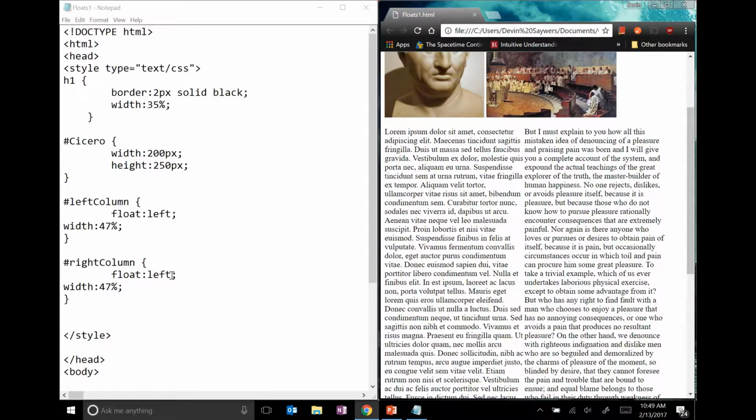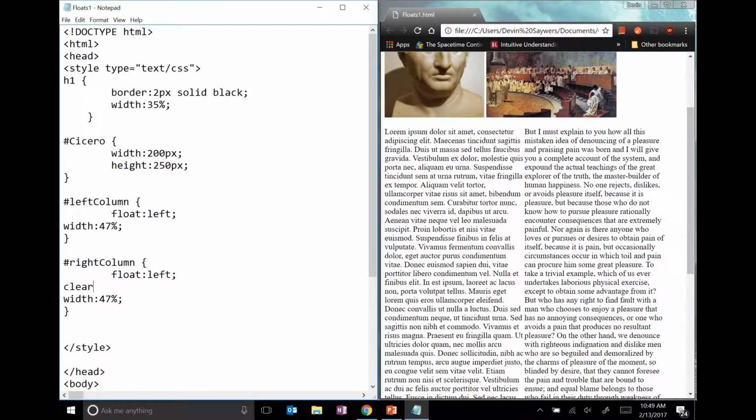And notice what happens if we do the clear left again. Let's see what happens if we do that for the right column.